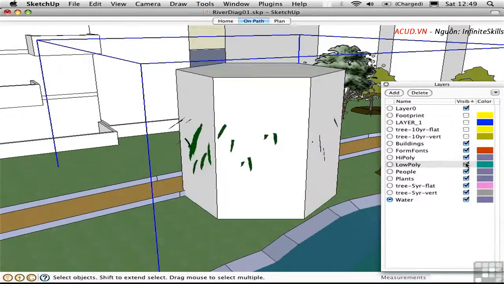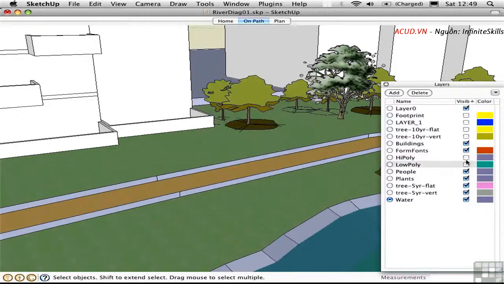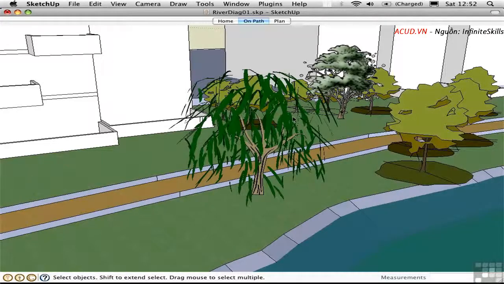Now I can go ahead and work in low poly mode, and I could do this to all of my components. And then when I'm ready to look at the high poly trees, I can just toggle the layers and get them all back globally. My fifth and final efficiency tip has to do with texture maps.